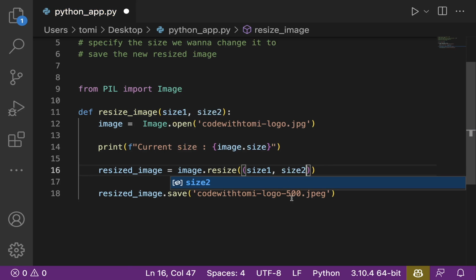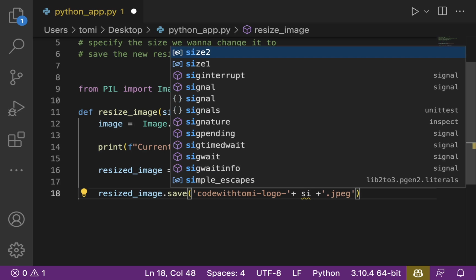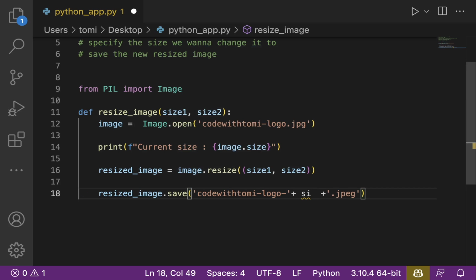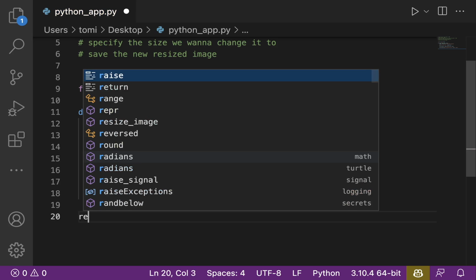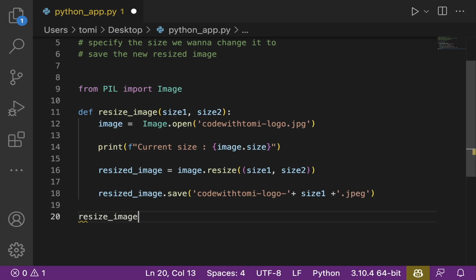Change that to 2, and let's just say, what we can even do right here, we can just do something like this, use concatenation, and we can just say size 1 in there, to have that's the name of the image. So now we can call this function resize image, but to give it the parameters it needs, instead of just giving it 2200 by 300, what we want to do is to ask the user.